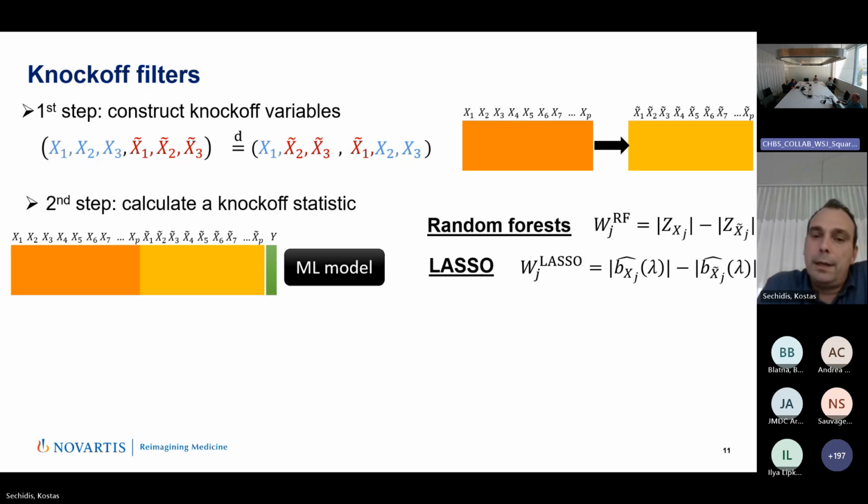And in the second step, in the original paper, they introduce many knockoff statistics. So, for example, from the random forest, it can be the absolute value of the importance score of the original feature minus the absolute value of the importance score of the knockoffs. Or in the lasso that we saw, it can be the absolute value of the coefficient of the original minus the absolute value of the coefficient of the knockoff.